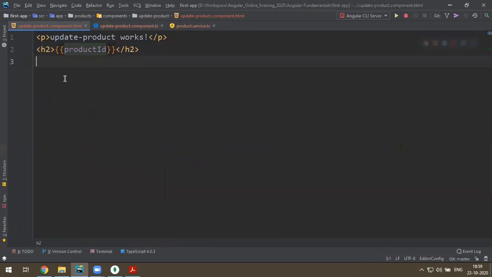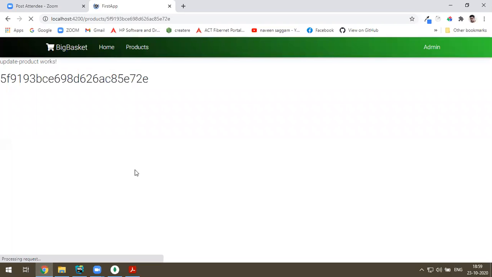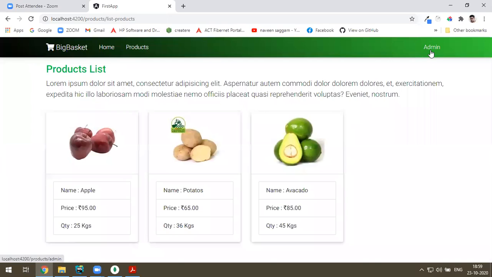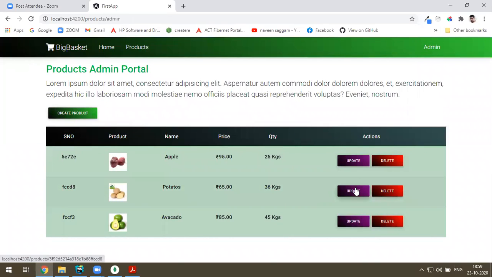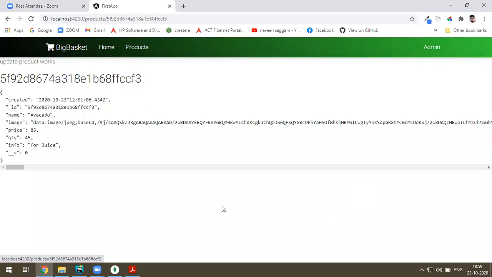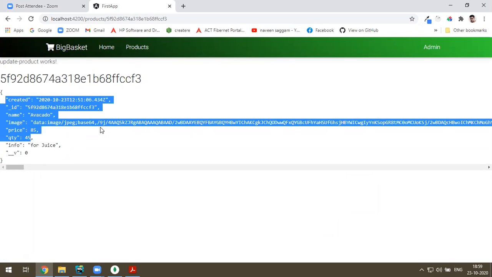Go to html and write a pre tag with expression selected product in JSON format. Let's check whether we get the product or not. Yes, I got Apple, the data. When I go to admin, select potato and click on update, I got potato. When I click on avocado, I got avocado. Fine, proper. So we are able to get the data in this page.